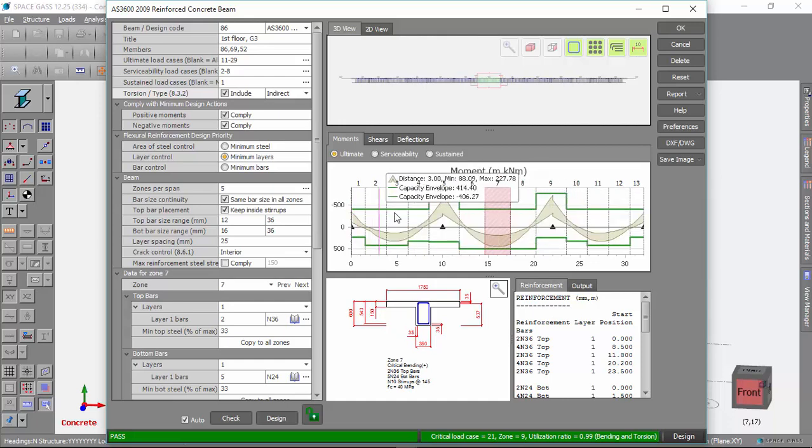The green lines above and below the moment envelope are the capacities of the beam. So using the reinforcement at each zone, the green line tells you how strong it is in terms of bending. And that just gives you a good indication of how efficient your design is, because the closer this green line matches your actual bending moment envelope, the more efficient your design is. And you can see that one tracks pretty well for positive and negative moments.